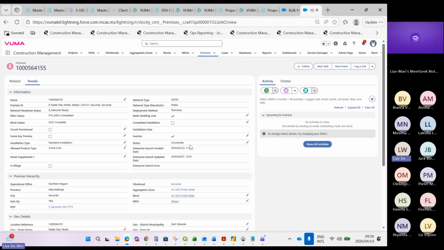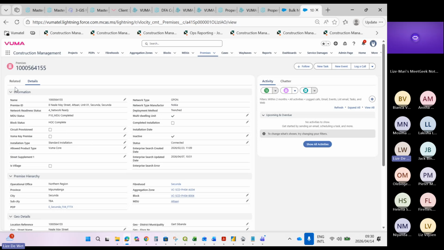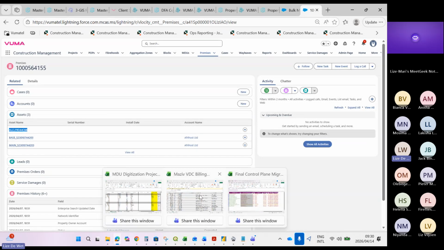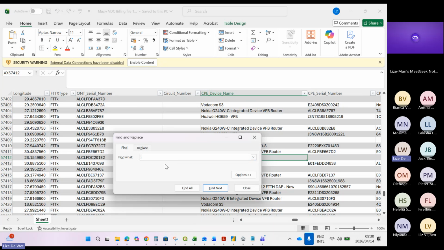Okay, you'll see that the status is connected. If it is connected, you need to make a tick here on the completed installation side as well. There's a glitch in the system. As soon as you say connected, it's supposed to automatically update that, but for some reason it's not. Okay, so now I want the asset that's related to this premise, that's been installed at this premise location. To get that, I go to related. Then I copy the asset serial number, and then I go to the billing file. Here's the billing file. And I just go search the asset here.